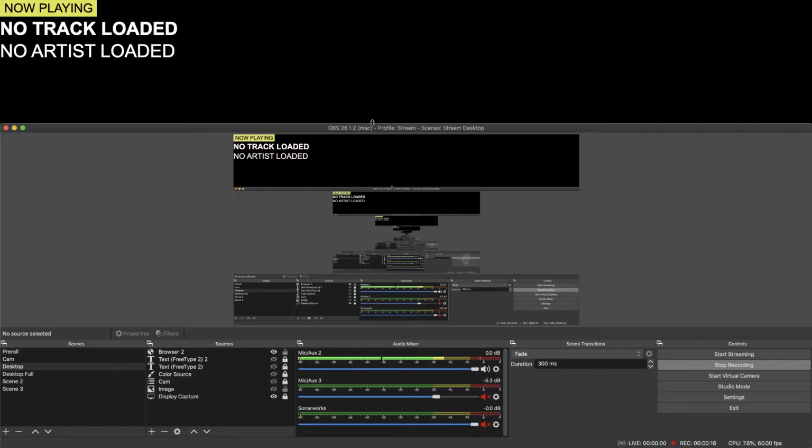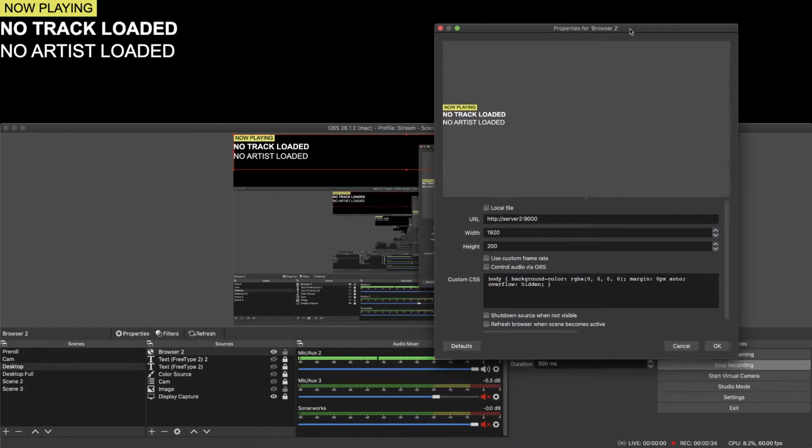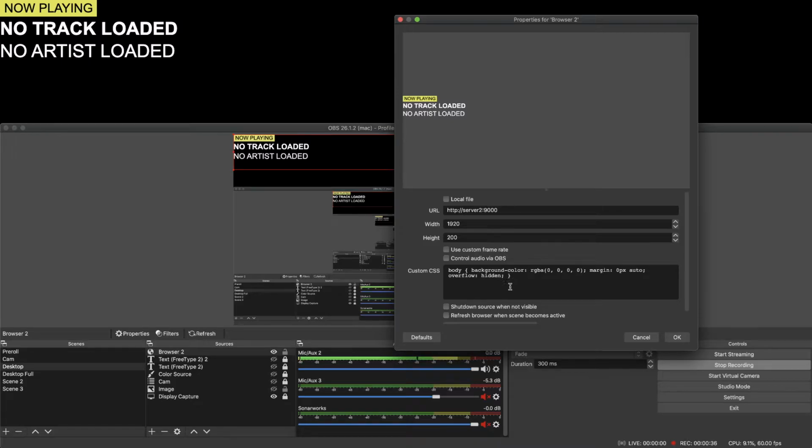So I'm assuming that you already have Now Playing set up in OBS and it's up and running. So you'll probably have your browser source right here at the top. For me, it's at the top of the screen. The first thing you're going to do is go to your browser source and click on the cogwheel. It's going to bring up this window here. In the window, the thing we're going to be playing with is custom CSS. The stuff that's in there, just leave it alone. Just make a couple new lines.